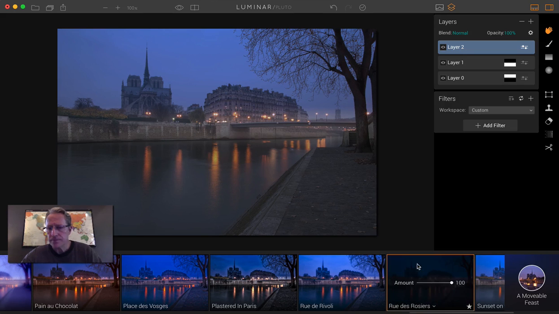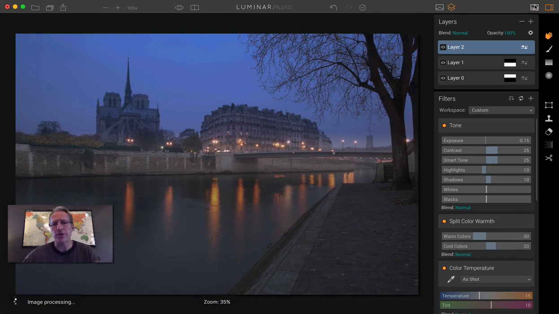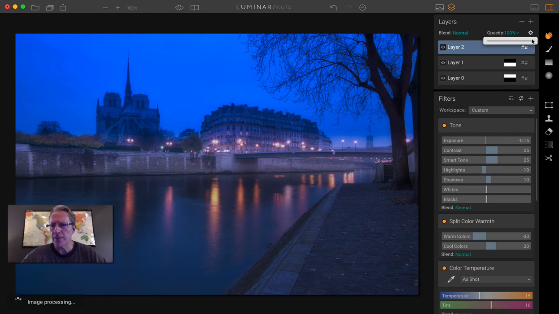Here it is. And as you can see, I'm sort of creating a twilight feel, kind of blue hour, right? That's way too blue though, so I'm going to take the opacity of this layer down, maybe something like 60. That's a little bit better. Still a little bit blue. Maybe I'll take that down a little bit more.